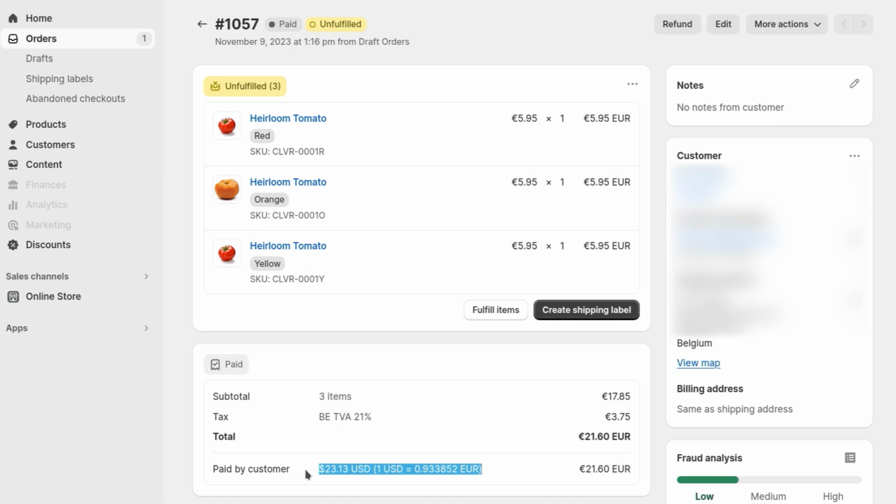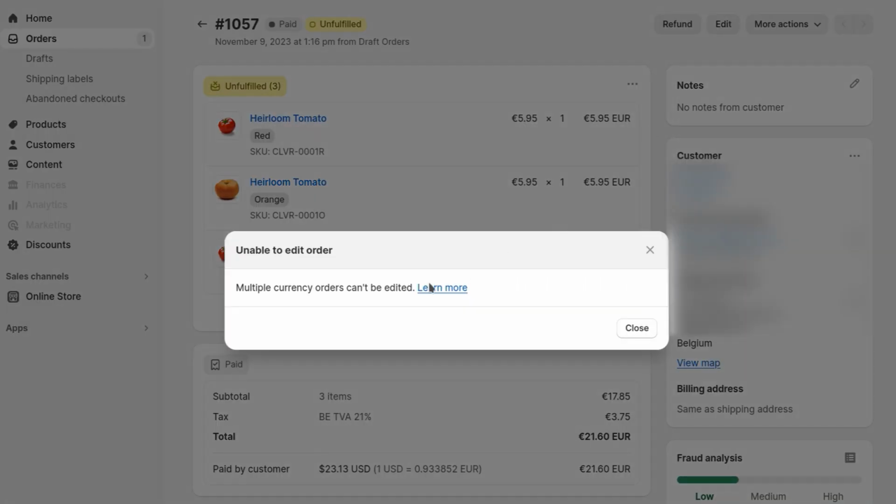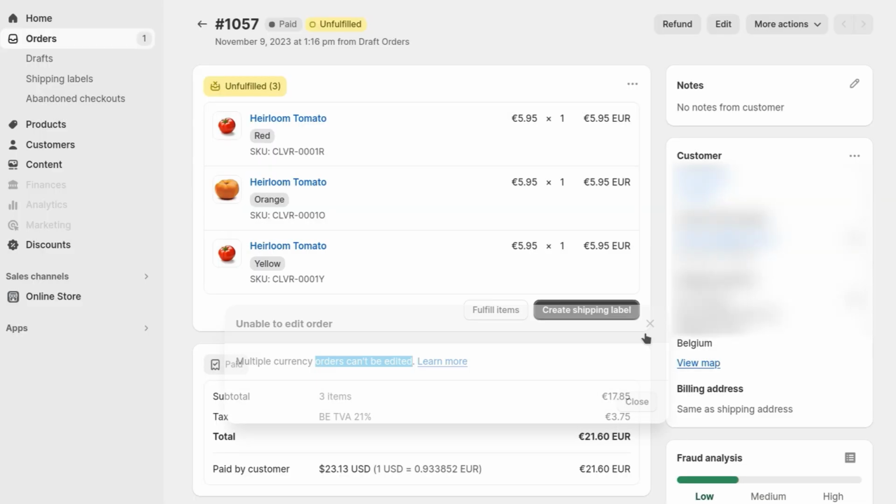Shopify does not allow any apps to use their multi-currency APIs, and because of this, Order Editor isn't able to edit orders that were placed using a different currency than your store's default currency. To address this, we have devised a simple workaround.